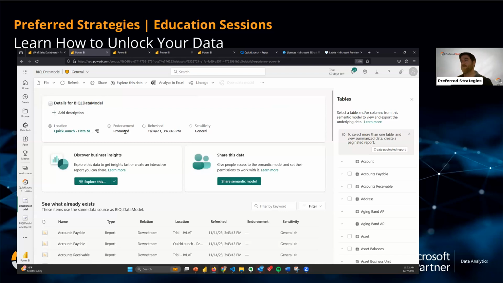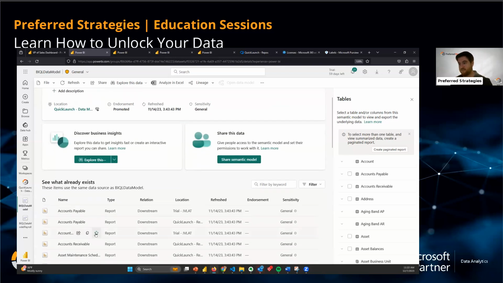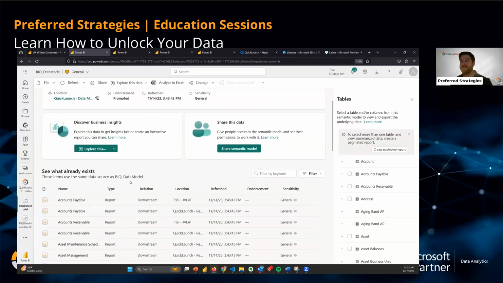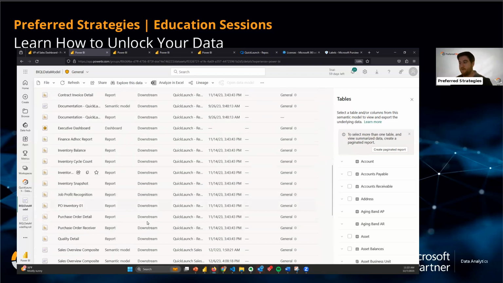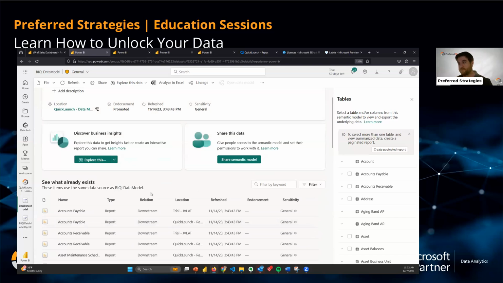So I can see things like, is it endorsed? When's the last refresh date? Some sensitivity information, as well as what content is built off of it, and is it downstream or upstream of this asset, right? And you can also see the schema over here, the different tables of the semantic model, and start to explore it a bit. If I come up here to this explore data option, I have the ability to do a few different things.